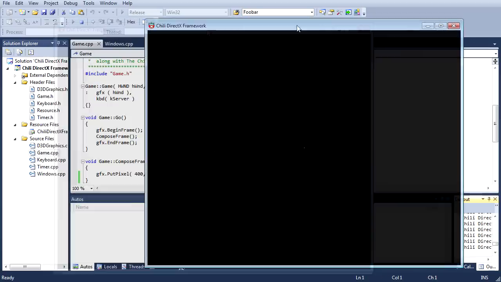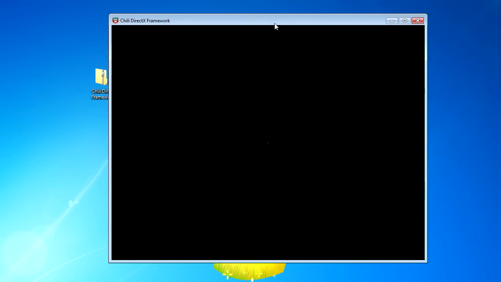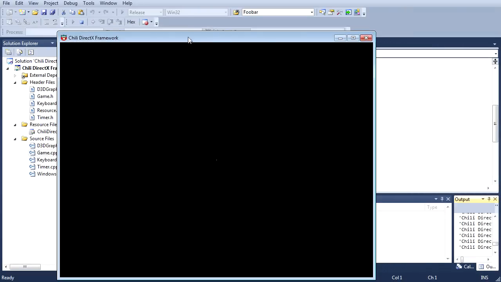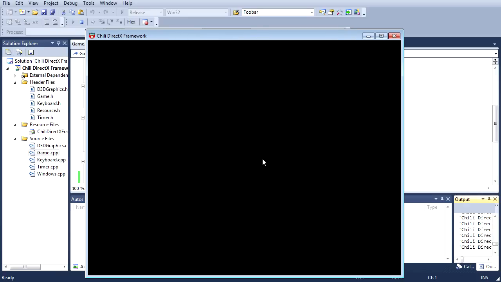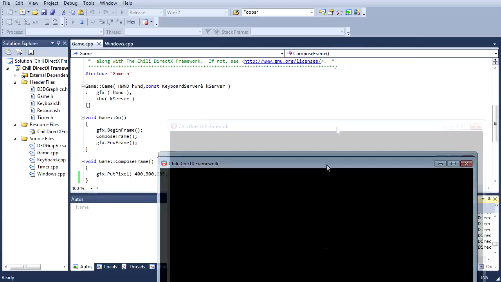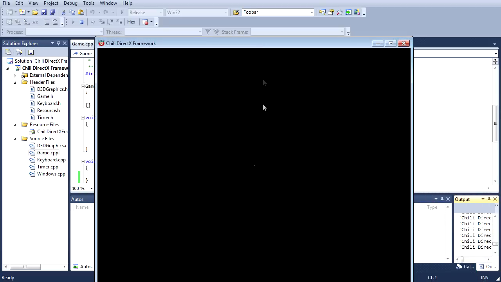Now, here is our framework again. And as you can see, I just made everything go away. As you can see, it's our familiar black screen of death. But now we have one little lonely white pixel in the middle of our black field of blackness. Right here. So we typed in a line that said put pixel, and now there is a pixel on the screen. What could it mean?